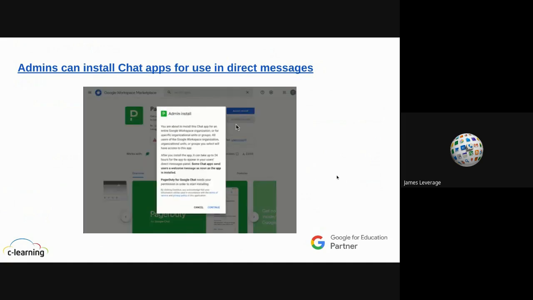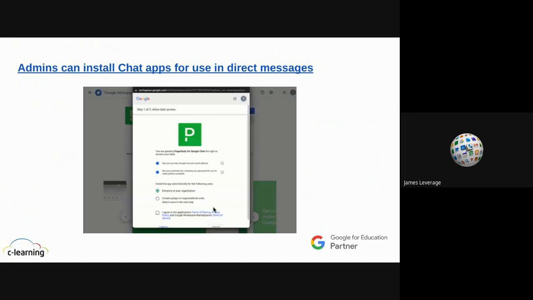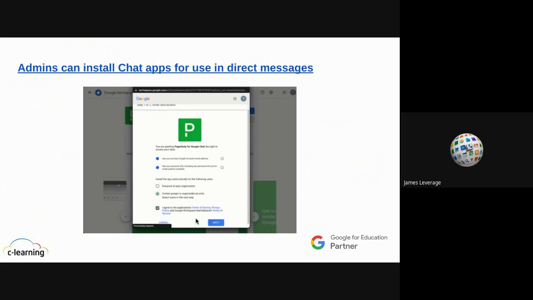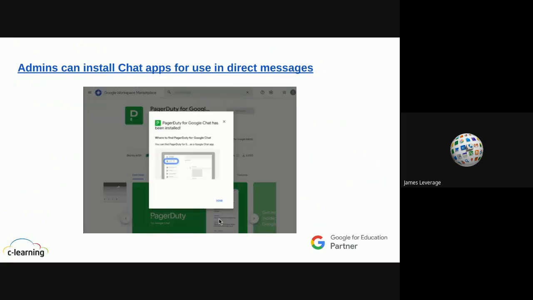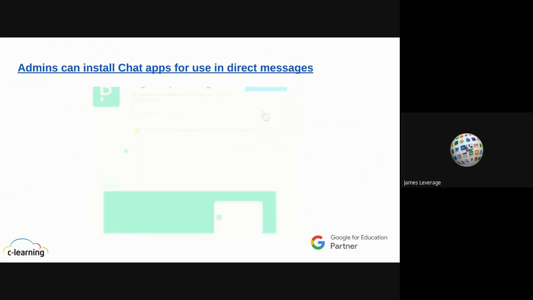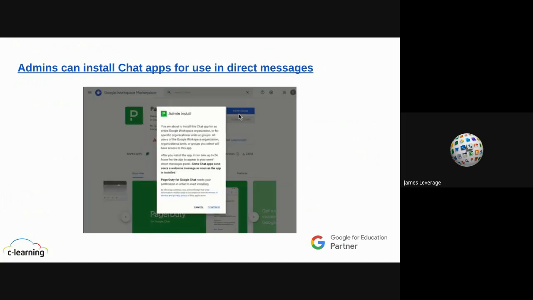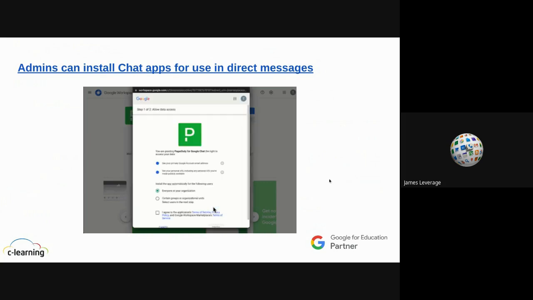This one is to do with chats. Admins now can do an admin install when it comes to chat apps. We know that there are certain bots that we use within chat, but there are additional apps that you can actually apply to chat, which now you can actually push out. So for example, this one is PagerDuty. You as an admin can push out to Google Chat to certain organizational units or to groups.